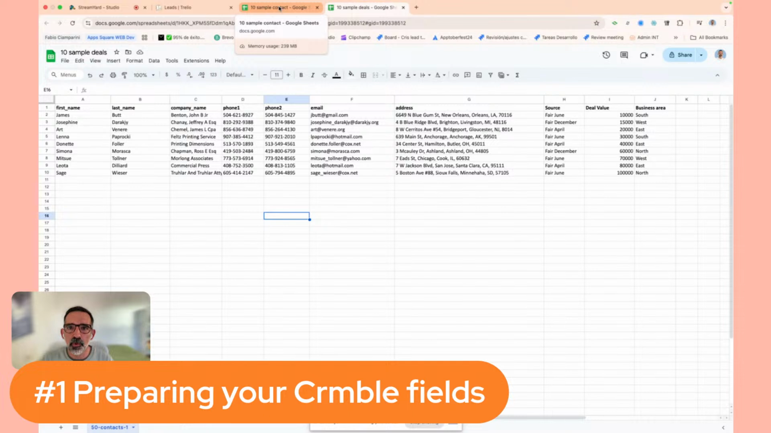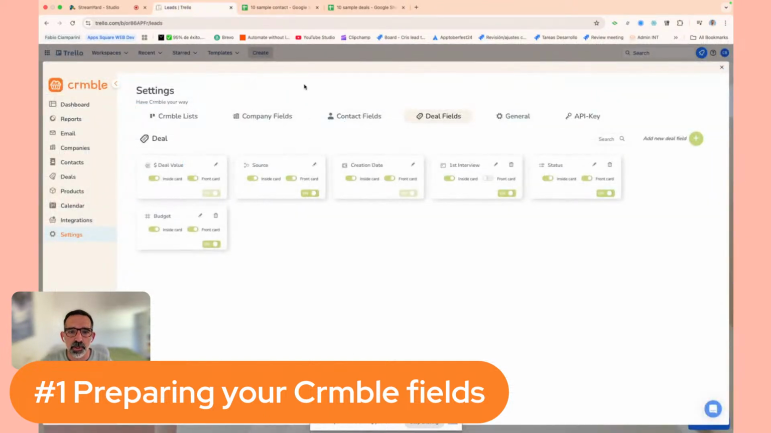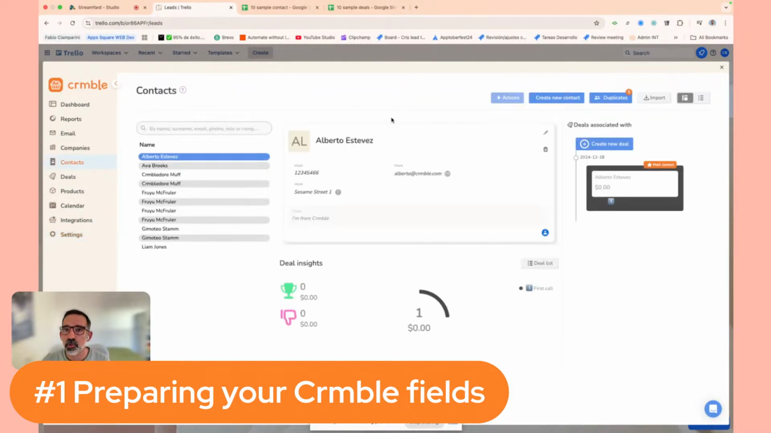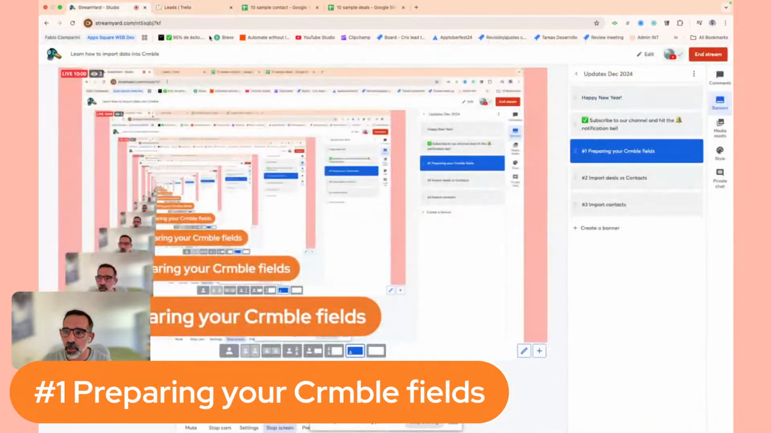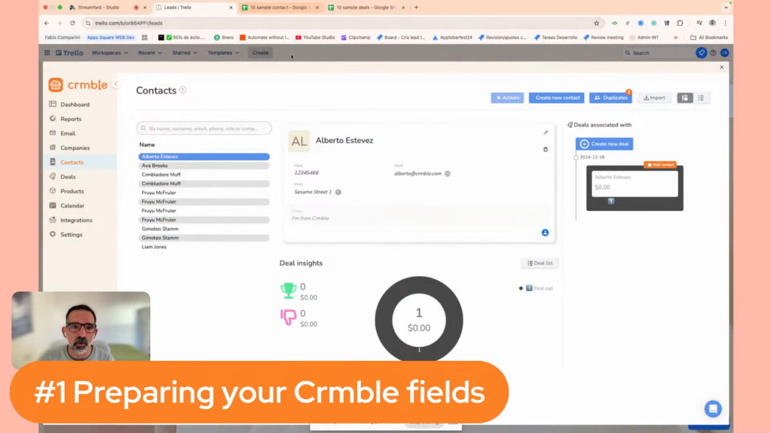So before we start importing and creating fields, I will show you another example where we just have contact details. And I'm going to start importing contacts first and show you the difference. In Crmble, you have the contact section and the deal section. So if you go to contacts, let me quickly keep an eye on the comments. Okay, we are all good. Okay, so here in the contact section, you have a view switcher at the top right corner.